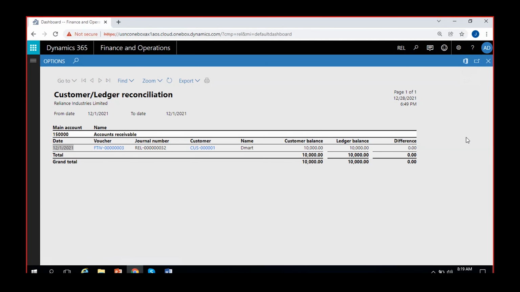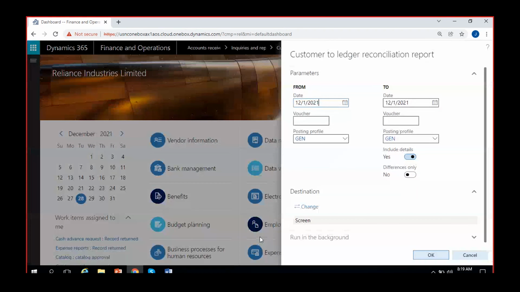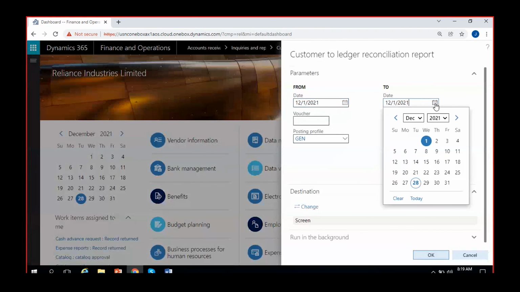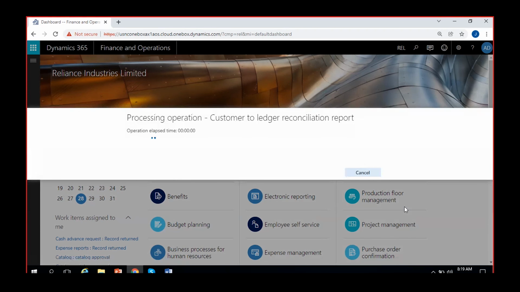I'm sorry for that. Run the customer ledger with two dates. I think I gave 1st of December only. From 1st of December to 31st of December, I'm just giving. Then I'll run this report for the 30 days.